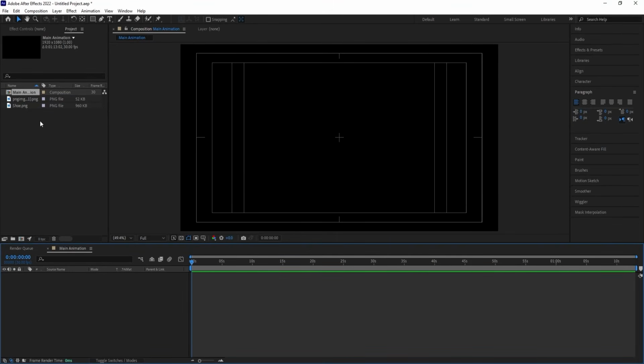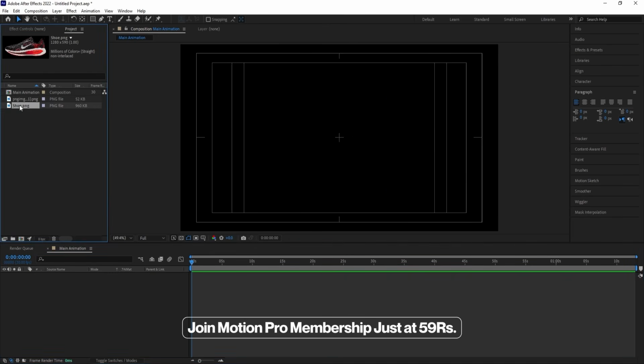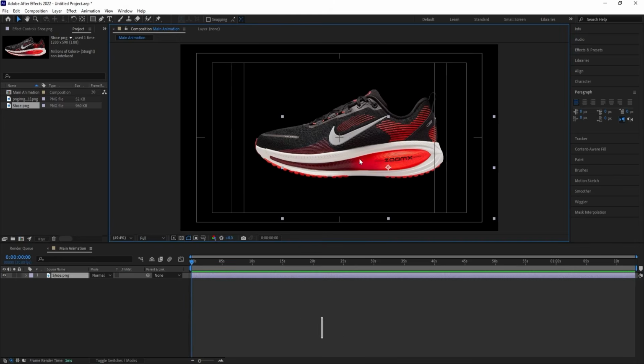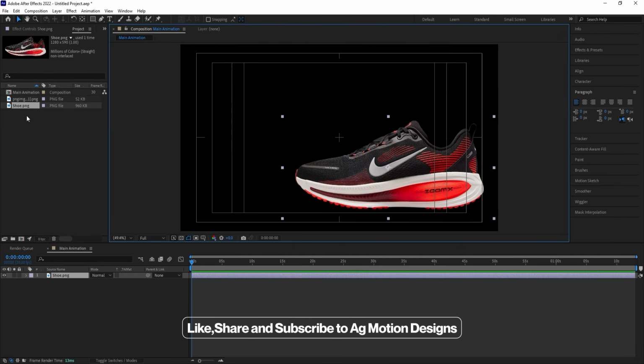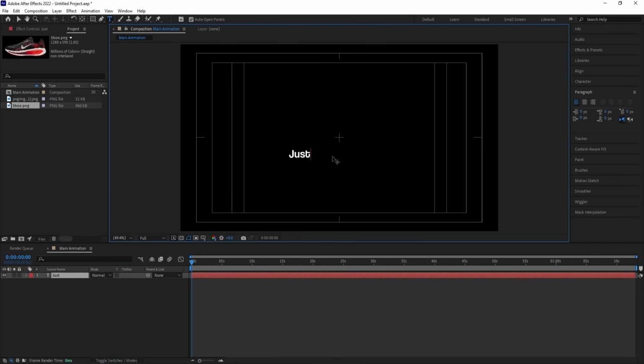Okay, so with those websites I got one PNG image of the Nike logo which is in black color, that's why you cannot see it over here, and we will get this image of the shoe. Okay, so now let's try to animate our text first. So let's try with the tagline just do it. So I'm going to type just do it.